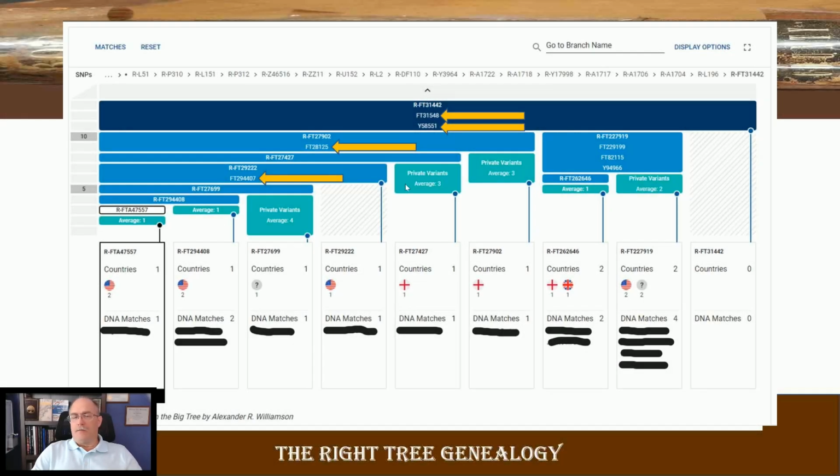Same type of thing. So I'm bringing this chart back up for a very specific purpose. And that one more is this Y58551. The reason I'm showing this one is twofold. One, it shows how it's going to map to, again, to the FT31442 on the time tree. But it also has another special feature here that I'm going to give a tip or information for.